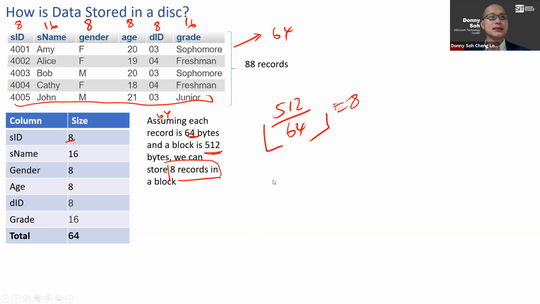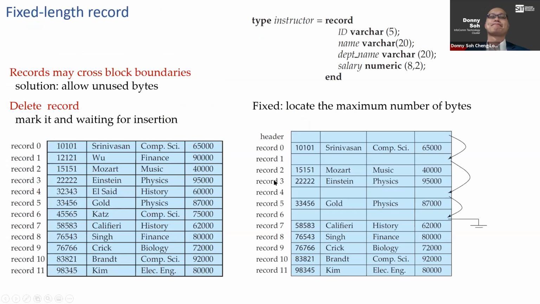So let's look at the next slide. There are various ways that the data can be stored onto disk. So this is the first way. We have a fixed length record. So each record is fixed in length, meaning that for each record, regardless, I'm going to allocate a certain number of bytes to every single record.